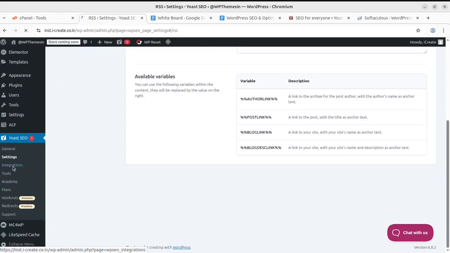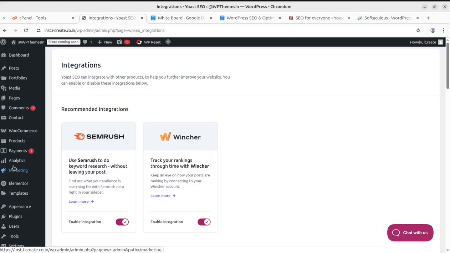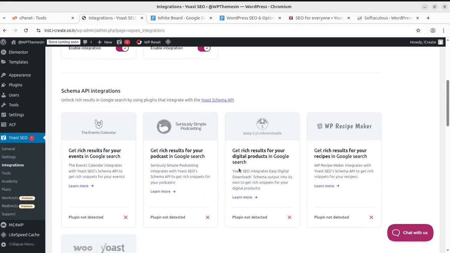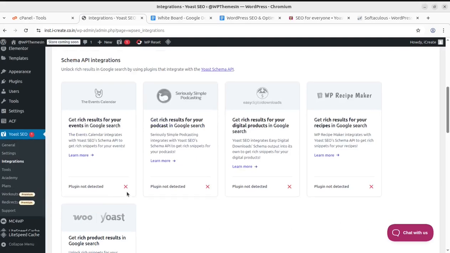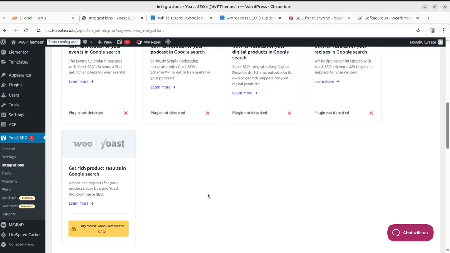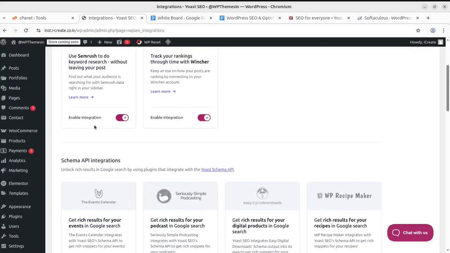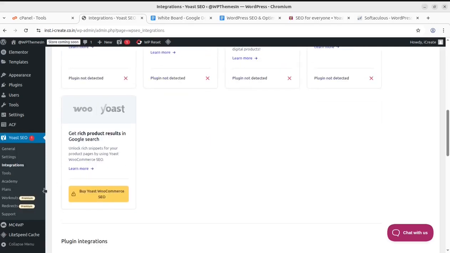Next module is the integration. From this screen, you can directly integrate your WordPress website to SEMrush and Wincher. And further, there are more integration options if you are using any plugin like WP Recipe Maker, Easy Digital Downloads, Seriously Simple Podcasting, or The Events Calendar. So if you are using any of these plugins, it will be enabled or it will be available automatically. So you don't need to integrate. You can simply enable the integration or disable the integration as you want.